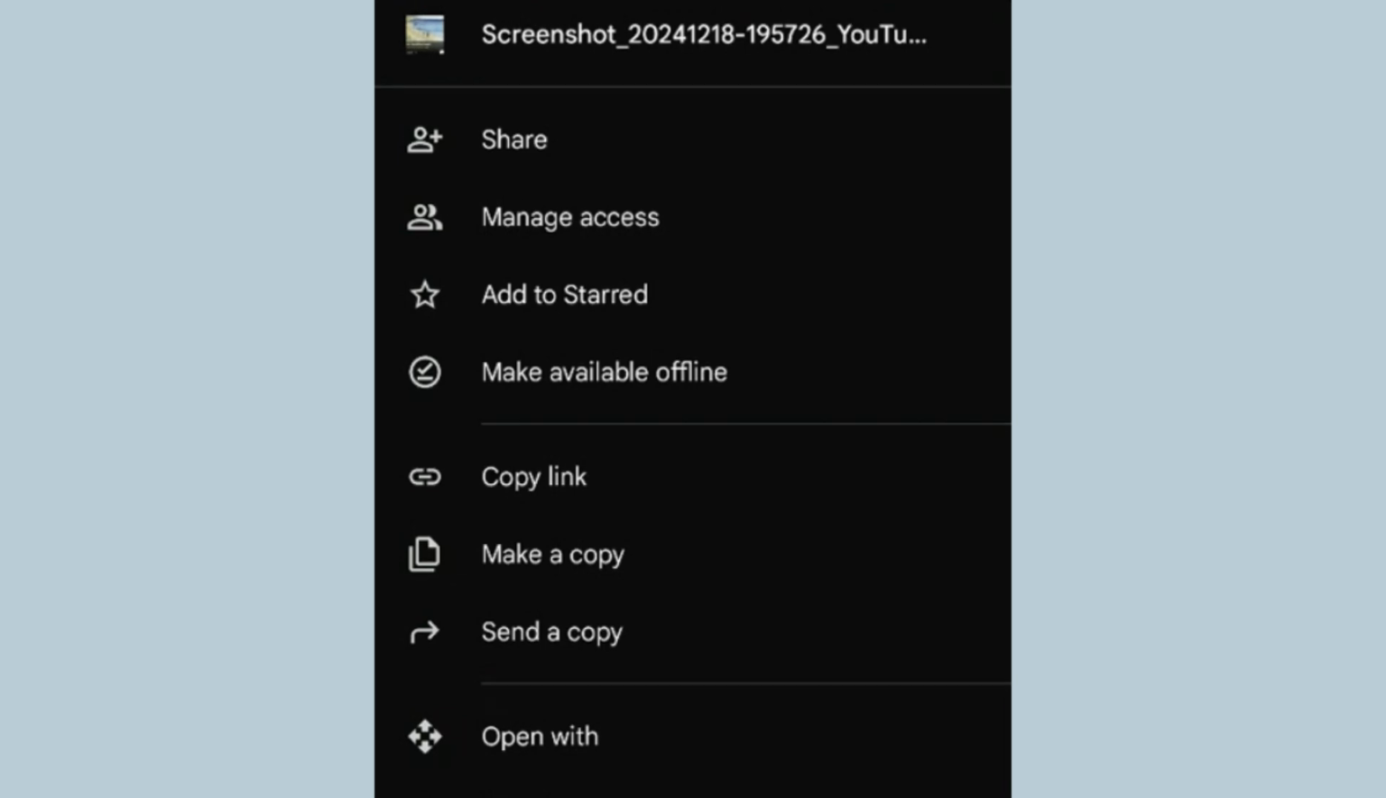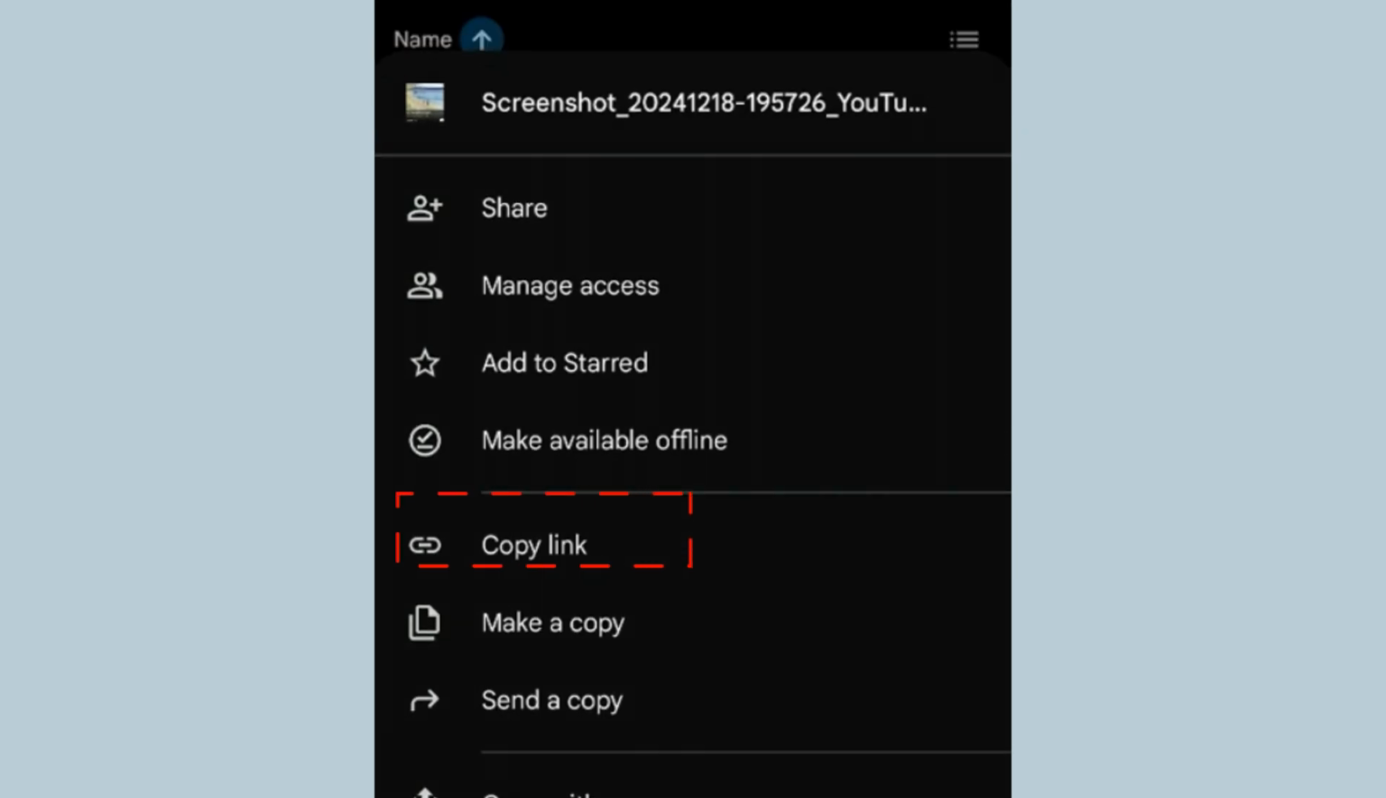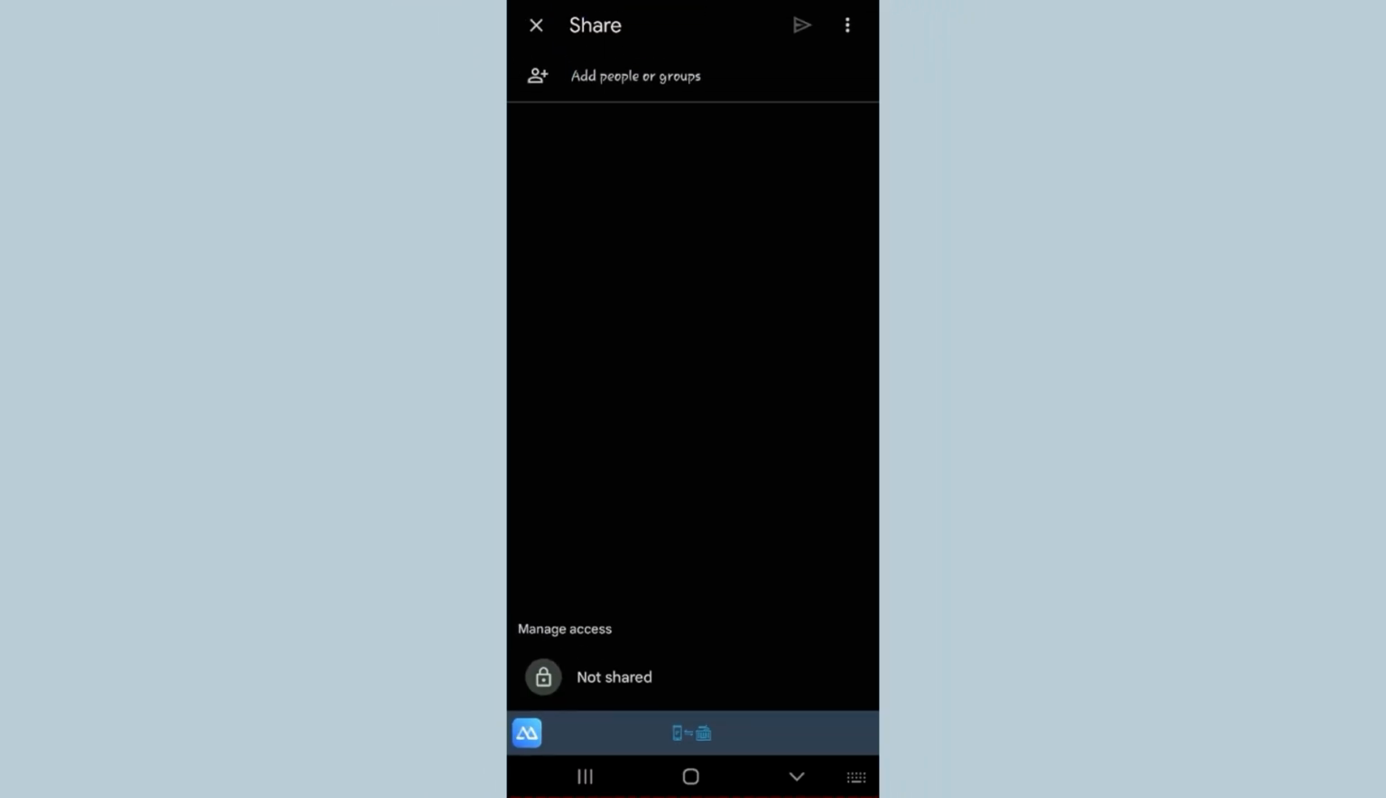Right now, you can directly copy the link from right here, but in that case, if someone wants to view the photo, they need your access. If you want to do this, simply click on it. Else, what you can do is click on the share button right here. And once you do that, this page will open up.